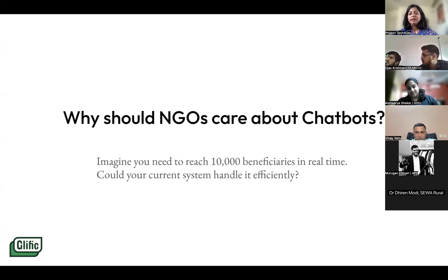Okay, I can see a few no's here. That's what we're going to explore together on this call today. These no's can be converted to yeses with automation, and that's where Glyfic will help you in automating and sending messages to, for example, 10,000 people in real time. That's possible, and it is possible through WhatsApp automation.